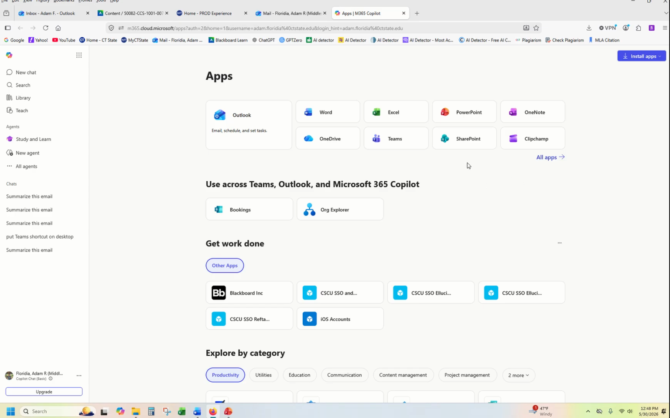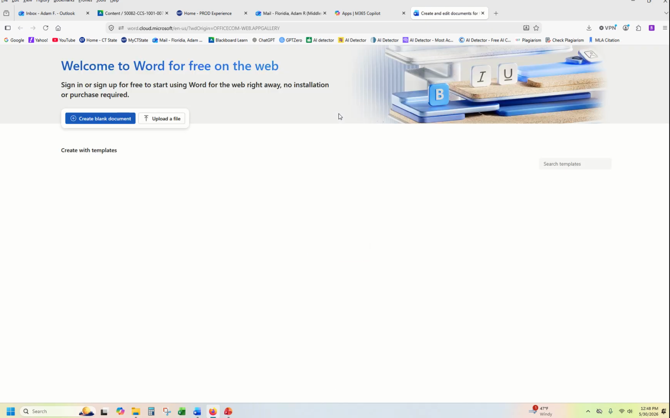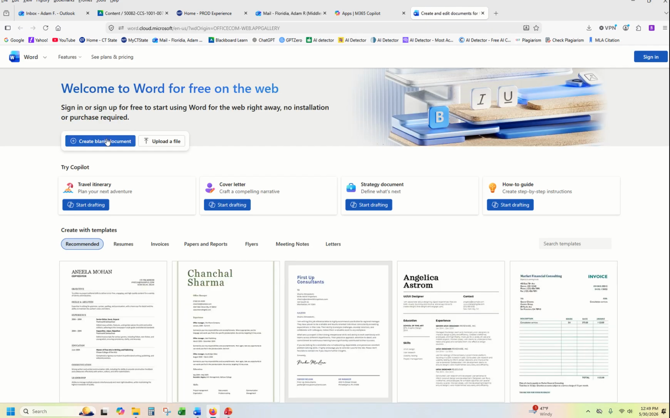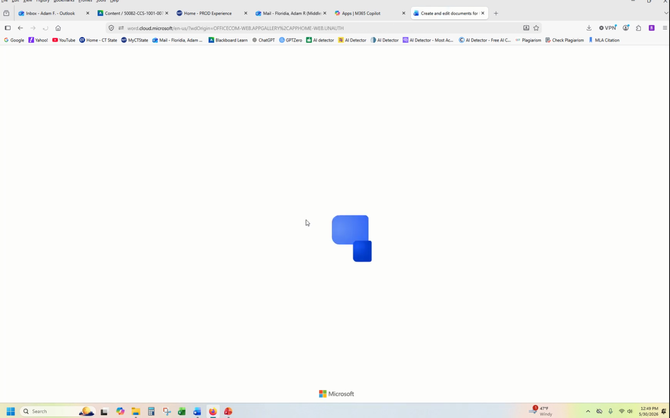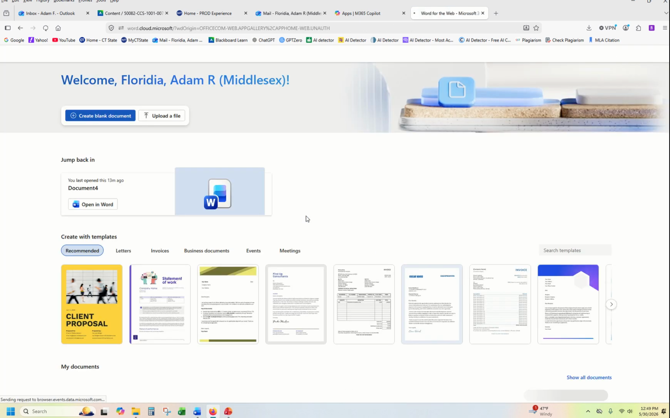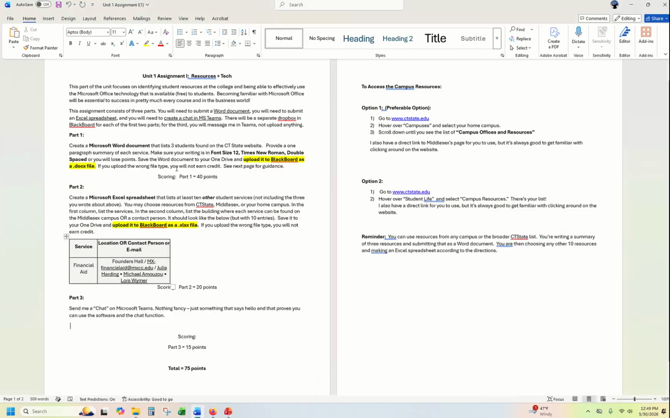So one of the things you're going to do is go into Word, and I'm going to create a blank document. For some reason I have to pick my account again. And that will open up this. Now I'm going to go back. I'm going to look at the directions real quick. Okay, I need a Microsoft Word document that lists 3 resources, paragraph summary, font size 12, Times New Roman, double space. Look at this. I'm always making sure I follow directions.